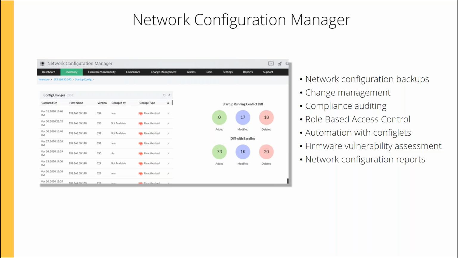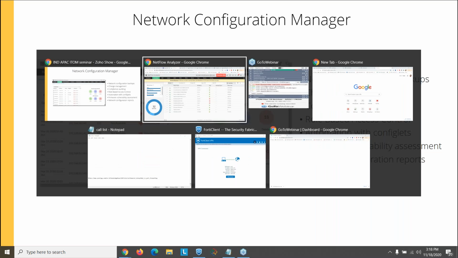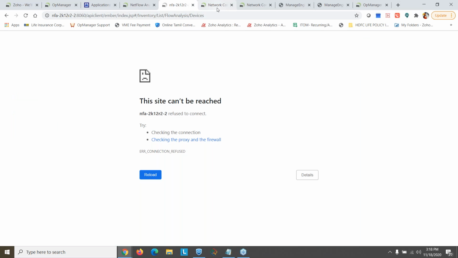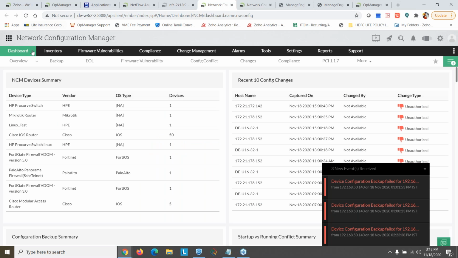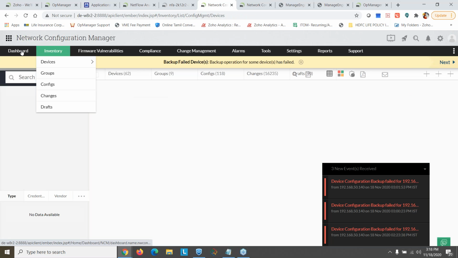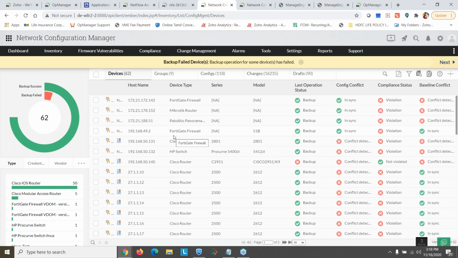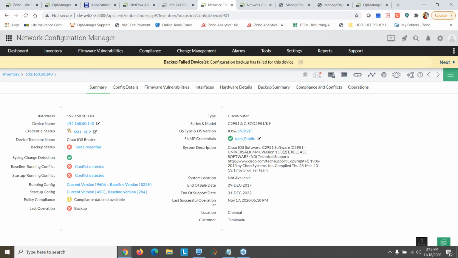In addition to that, it would also give you detailed information about firmware vulnerabilities. Let me walk you through here. We have a demo site for Network Configuration Manager. Once the devices have been discovered, you would be able to find all these devices listed here. When you click on a particular device, it would take you to the device summary page, where you can find the actual backup status.